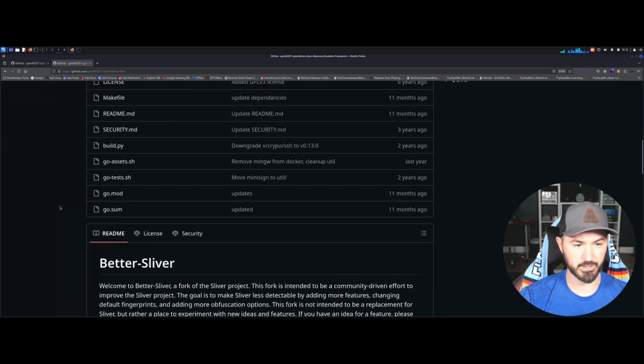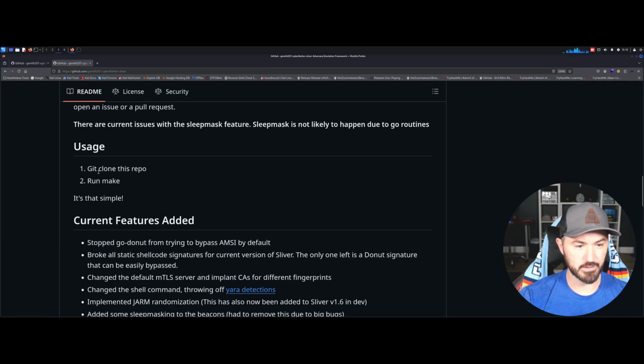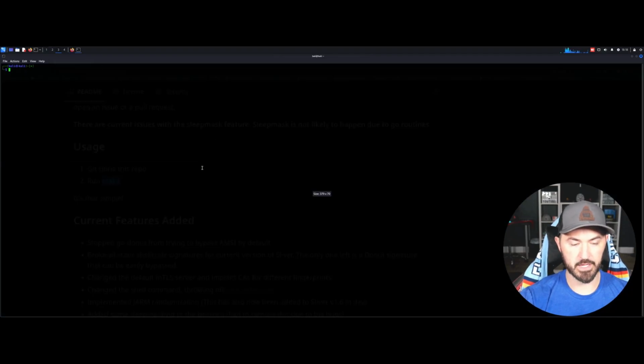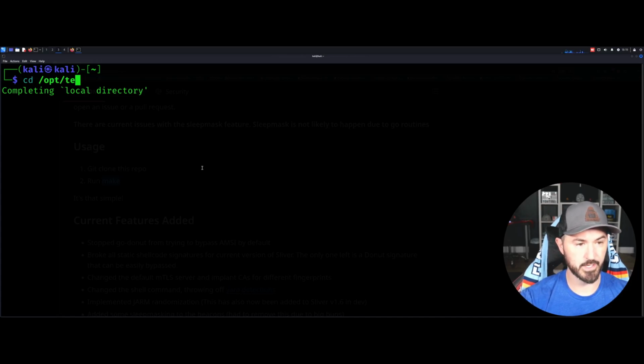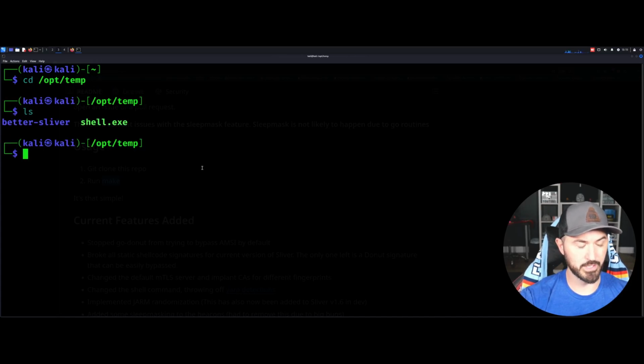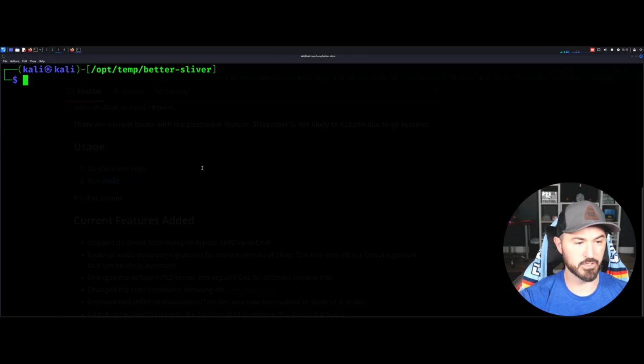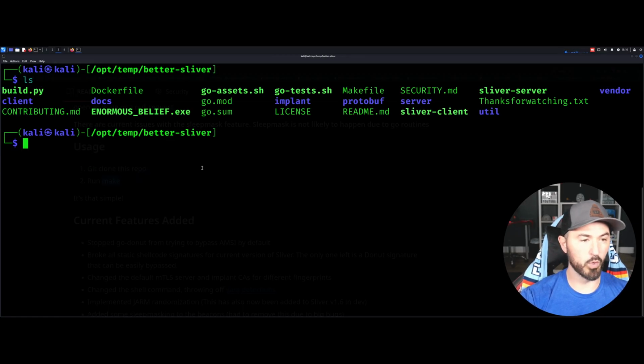Right here, git clone this repo and then just run make. It's that simple. So let's open up a command shell and get this baby started. If I remember, I think I was in /opt/tmp, I think that's where I put it. Yeah, Better Sliver. So let's cd to Better Sliver, and once you're in here, you just type in make and it's going to install everything.